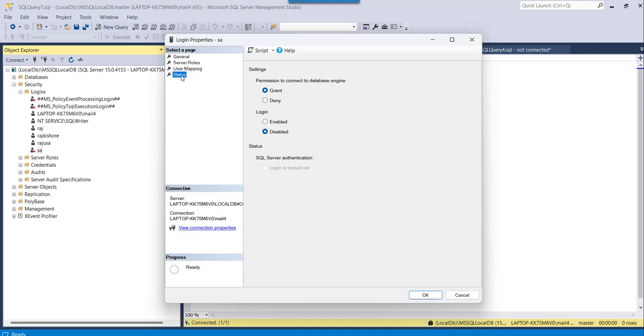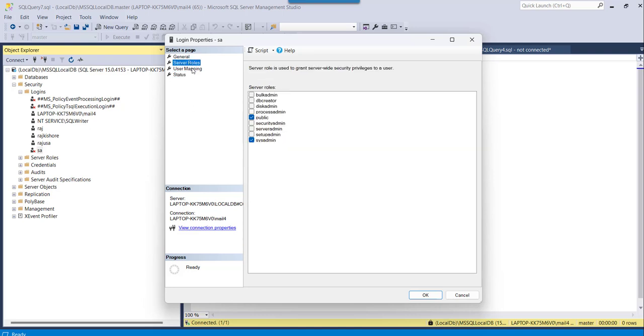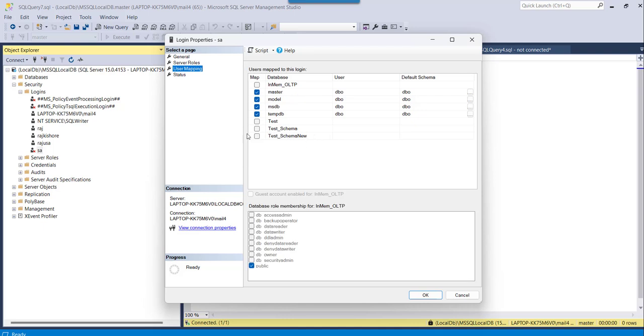And then you can click on the status option. And here you can see enabled and disabled. All other things, let it be like that. You can also change it if you want. If you click on server roles, you can see the server role is used to grant server-wide security privileges to a user. So you can select all these options based on your requirement. I need only public and sysadmin, so I'm not changing anything. User mapping also, you can change based on your requirement if you want to change anything here.